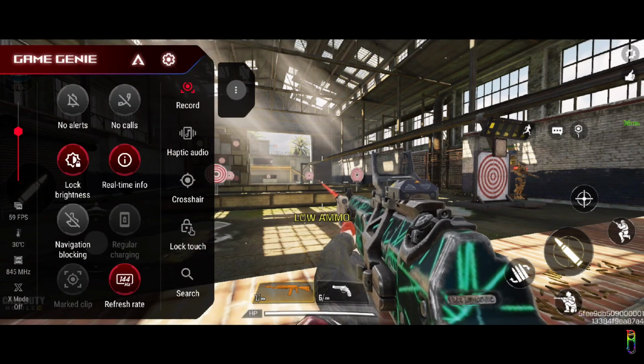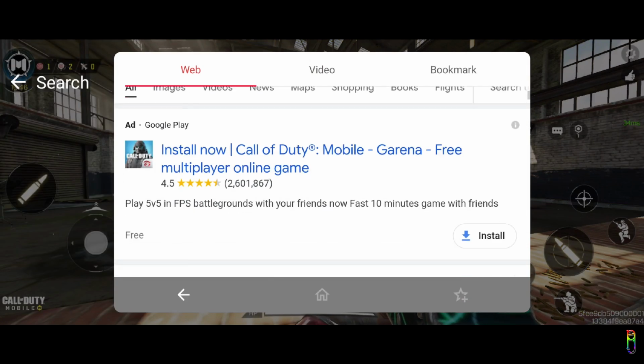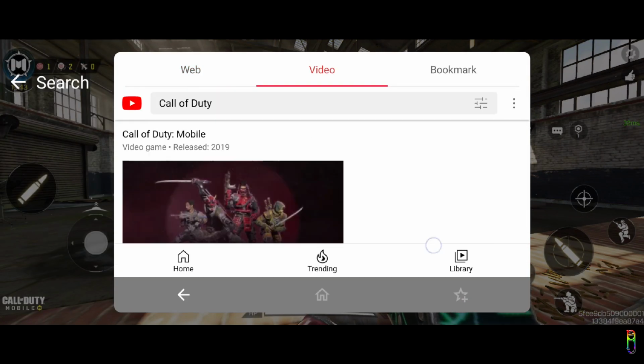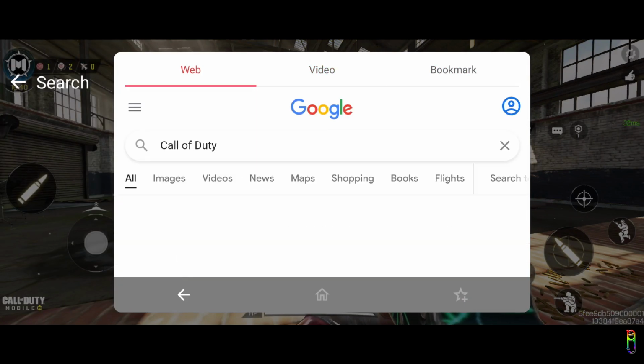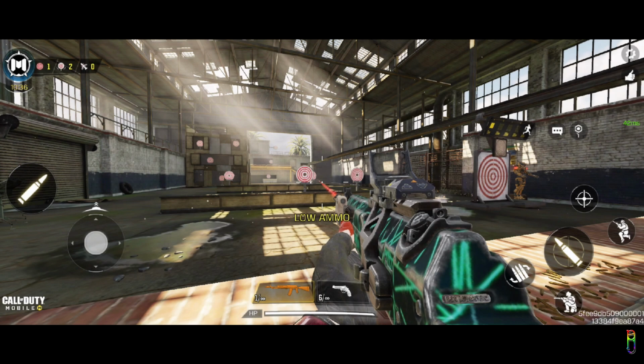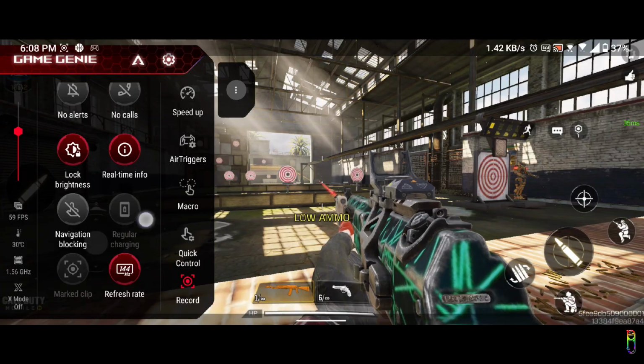Search lets you do a quick Google search while staying in the game. I think this is for cases like if you forgot some cheat codes or something. The default result list here is related to the game you're currently in.